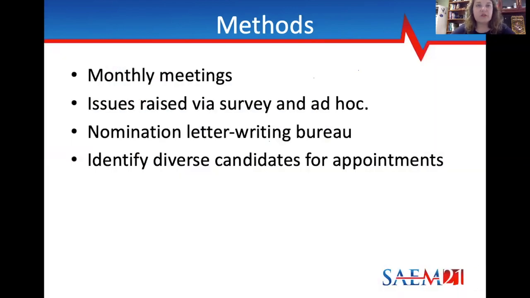We accomplished these goals for the newly formed committee by meeting monthly to discuss issues both raised through a departmental faculty survey, but also those presented ad hoc. We developed a nomination letter writing bureau and developed mechanisms to provide our chair with input to identify diverse candidates for appointments to hospital and university committees.